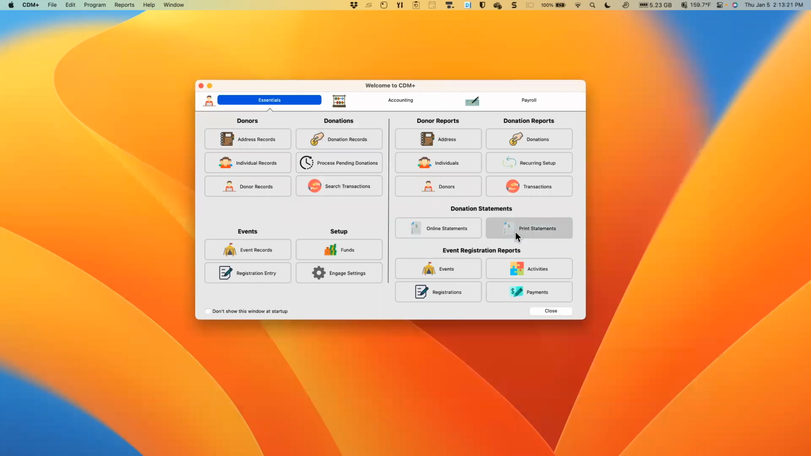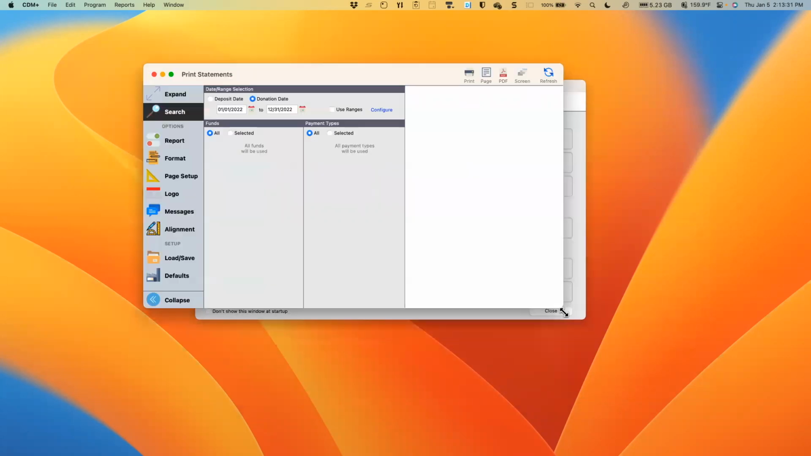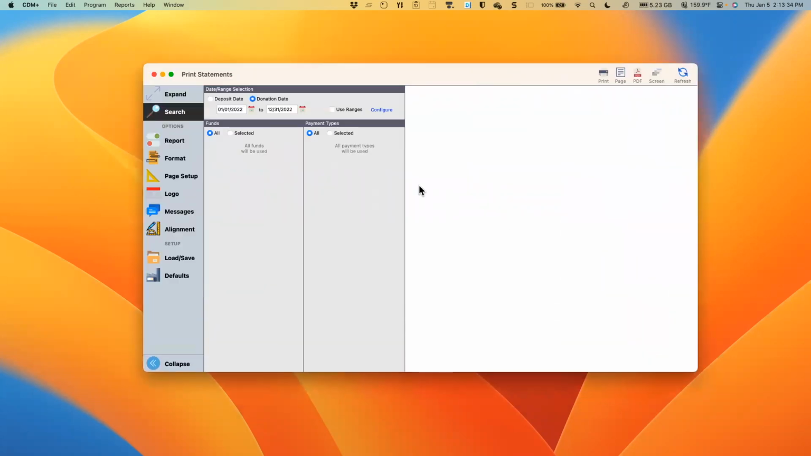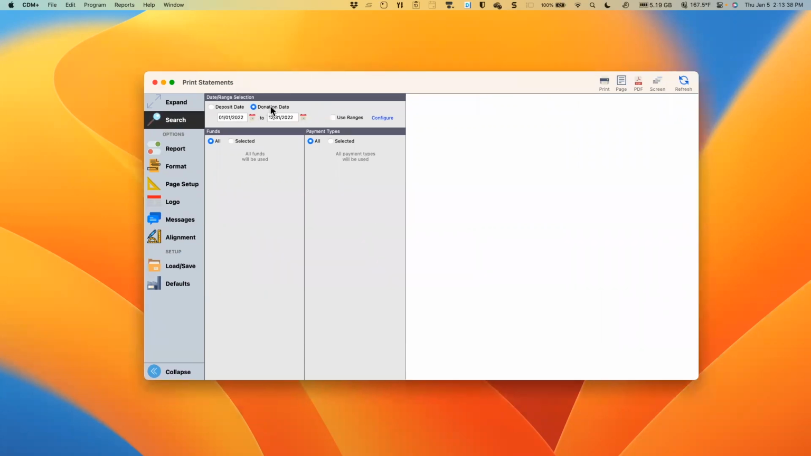So we come back to our Welcome to CDM Plus window and we click on Print Statements. This opens our Print Statements window. You want to set your date range to donation date, and you want to use the calendar year of 2022. You also want to make sure that the all radio buttons for both funds and payment types are selected.